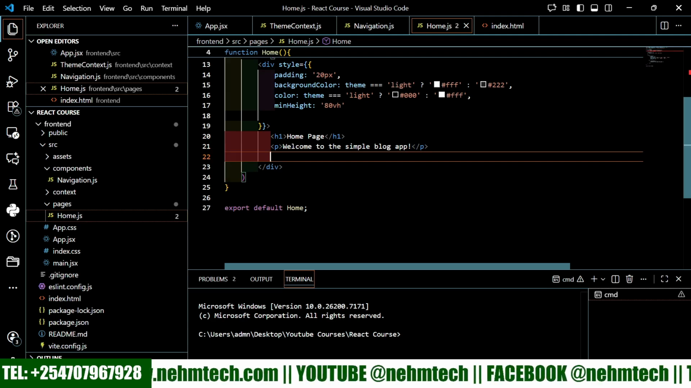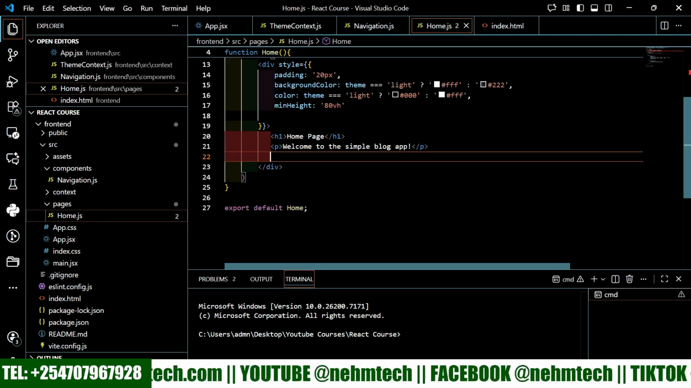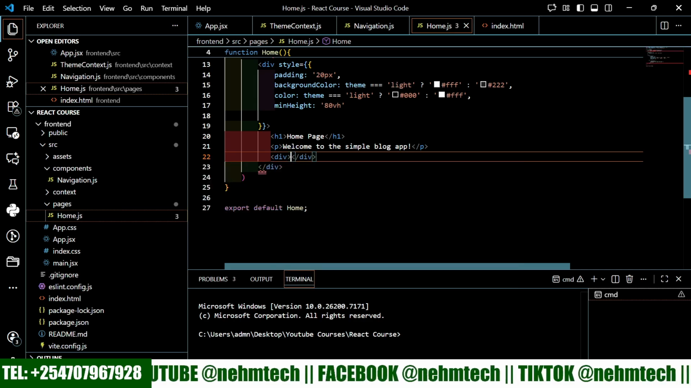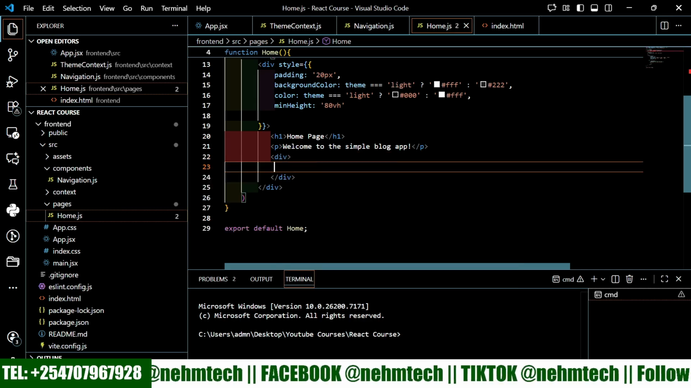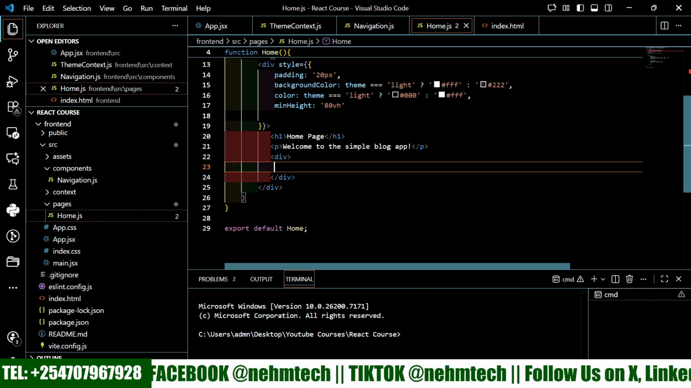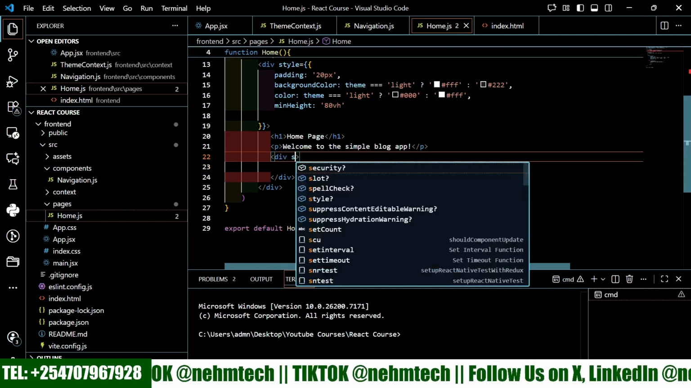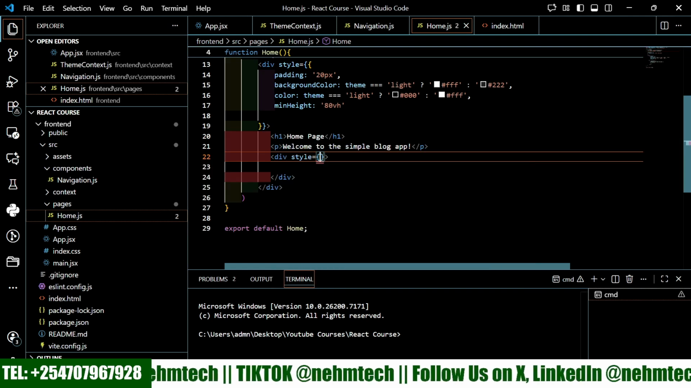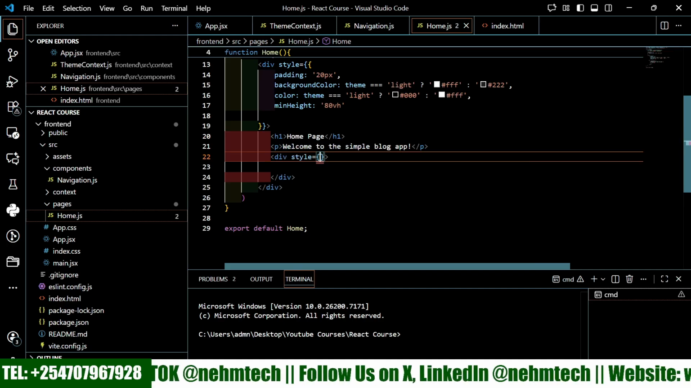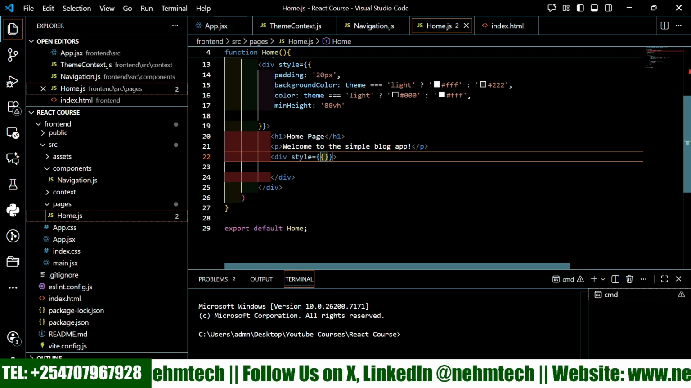So I can have a div, and then within this div I can have some styling. But now remember, for HTML styling on React, you will need to write it in curly brackets like that, and then 2 curly brackets to make it an object, because you can have more than one element.